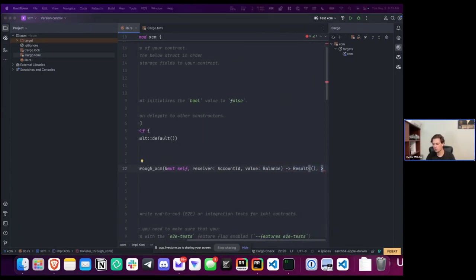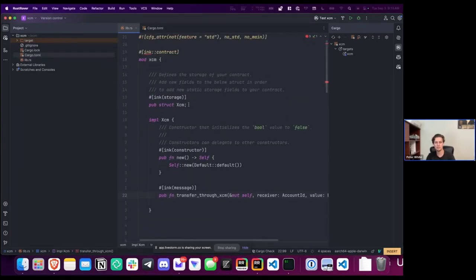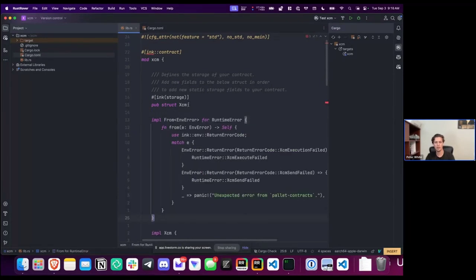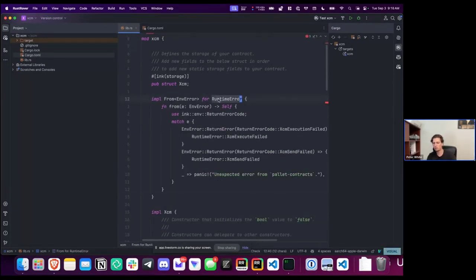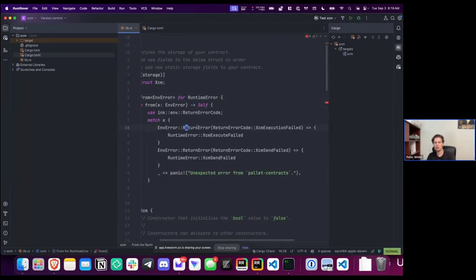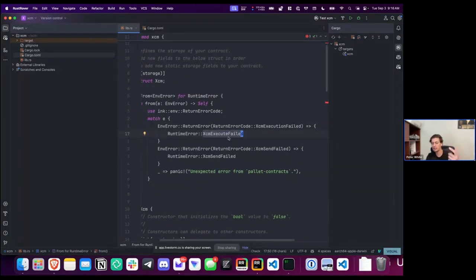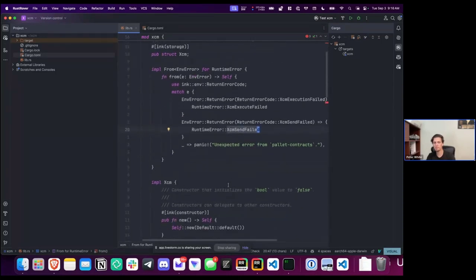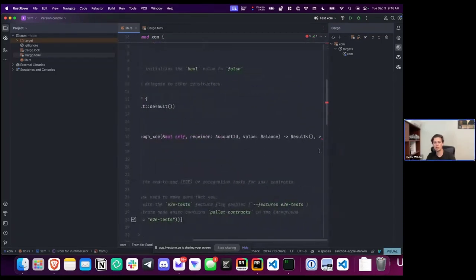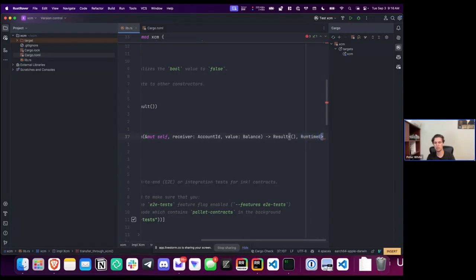And I'm going to copy over a bit of code here that just wraps the error a bit for us to make it a little nicer. So all this is, we've got a runtime error, and we're mapping it to the XCM errors that might happen. So there's an XCM execute and an XCM send, which I'll get to in a little bit. So, okay, down here, and then we're going to do runtime error.